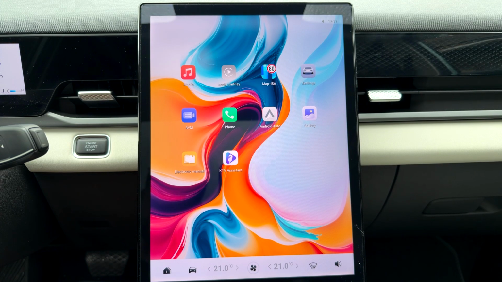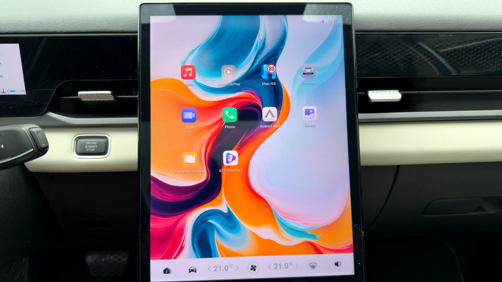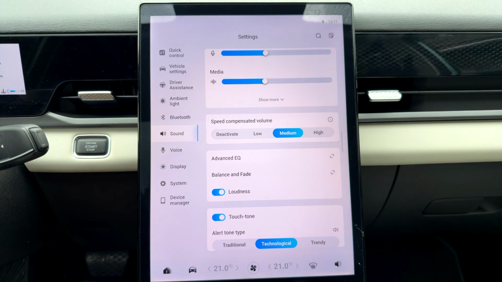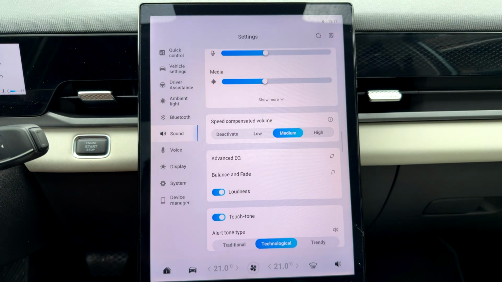Then you need to open the settings. You can do this by using two different methods. You can simply tap the settings icon right here with the car, or you can use the car icon at the bottom of the screen. So both of the icons should open the settings. Now let's use the left menu to select the sound section.